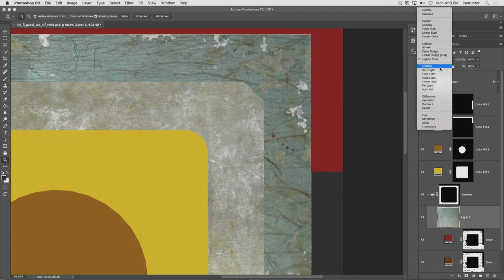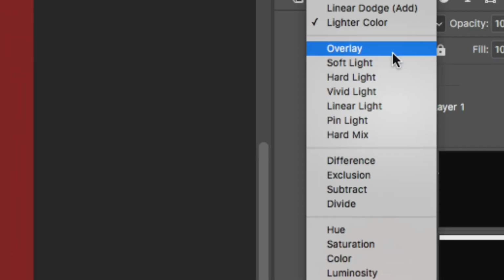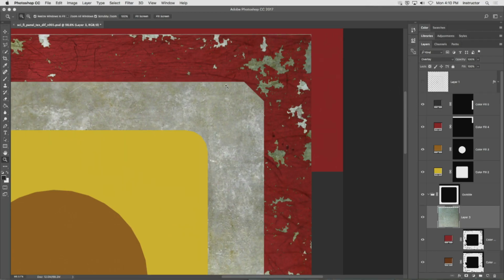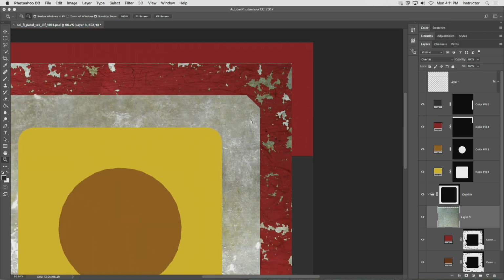Now, if you want to start to physically mix colors and blend them together, that's what this section in here does. And overlay is a good one. I like overlay, because now we're getting some dark bits in there, some light bits. And it's beginning to look like our paint layer is starting to get scratched and beat up. So now this is really up to you to figure out how you want your texture to look, okay?